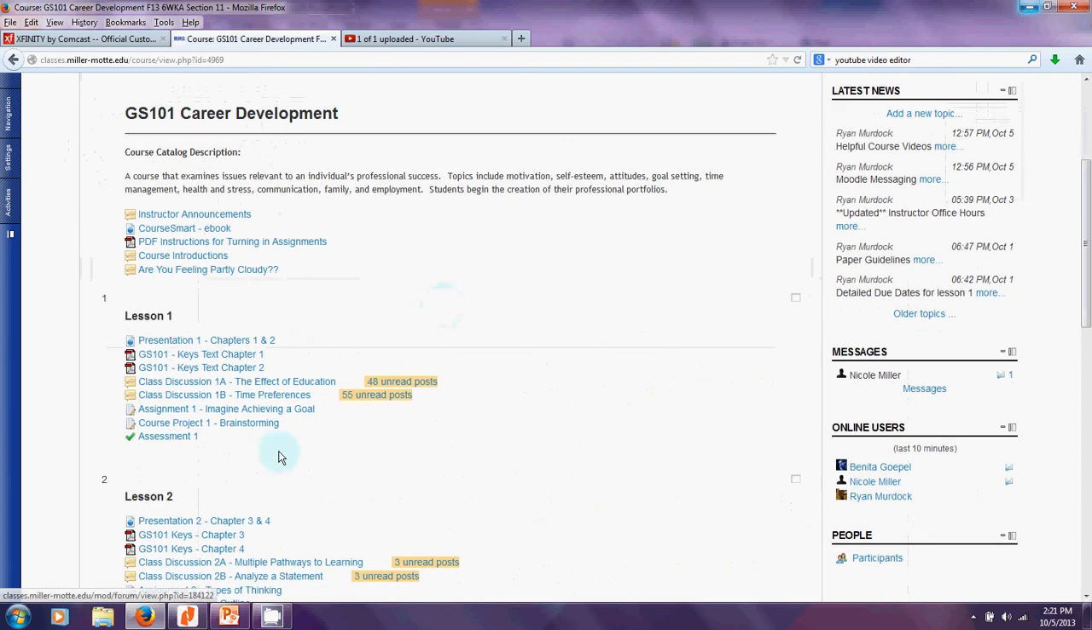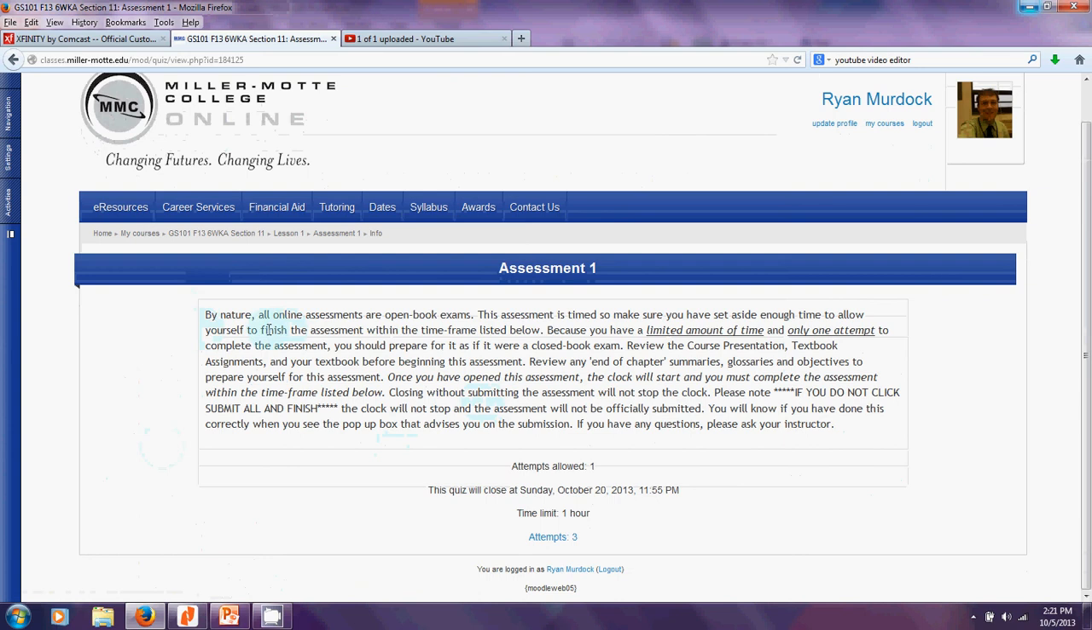The last part of a lesson is the assessment. Now, for the assessment, you have all these directions that you need to make sure you read. The main thing is that you may use your textbook, and you only have 1 hour to complete the assessment. You get 1 attempt, and you need to make sure that you are prepared to take this. If something happens where you're working on an assessment and your computer freezes up and it says it submitted it, get a hold of me and I can delete it and let you take it over.